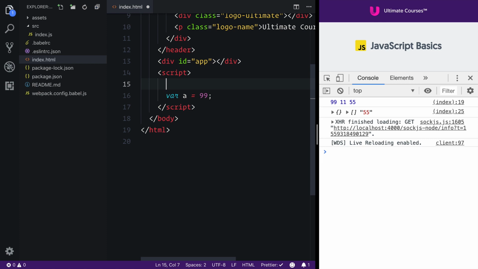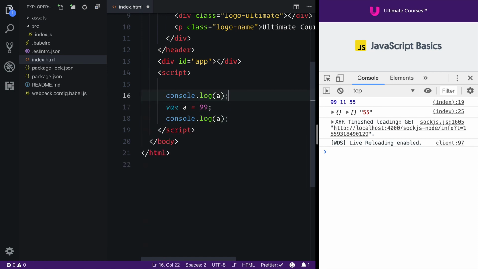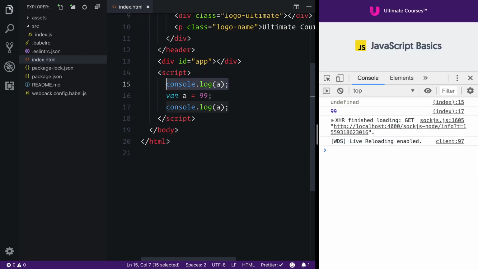Now, what happens if I try and reference a variable that technically doesn't exist yet? And we know that it doesn't exist because JavaScript executes in order. So if I tried to console log a down here, we would in fact get a different result than if I console logged it up here. So you can see here that the first console log gives us undefined, and the second one gives us the number 99.